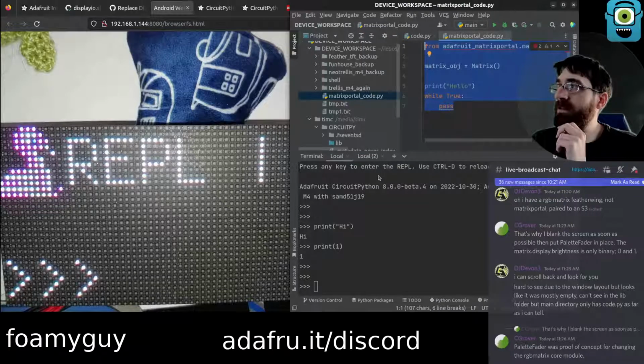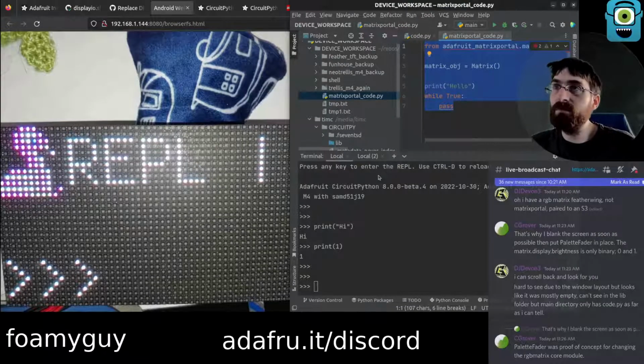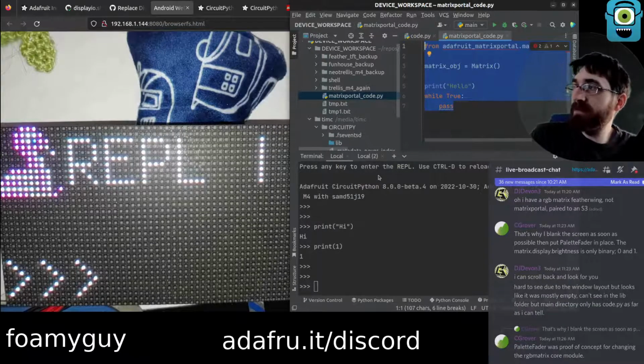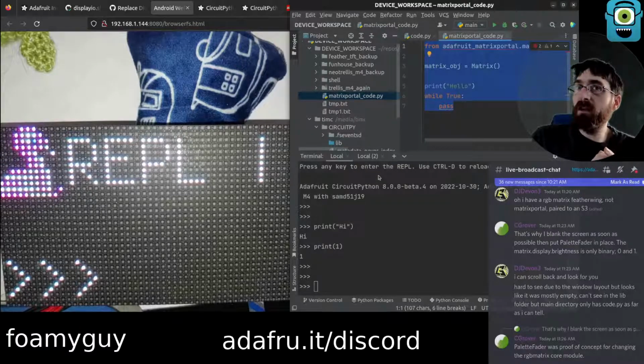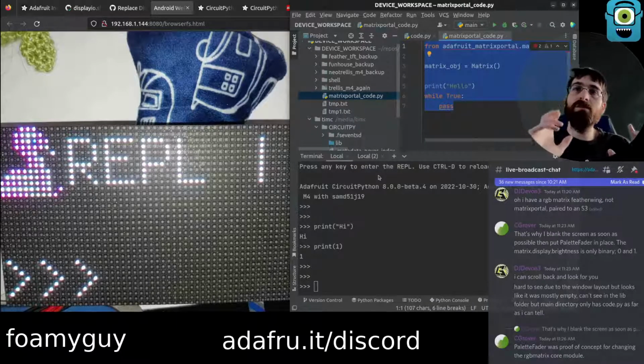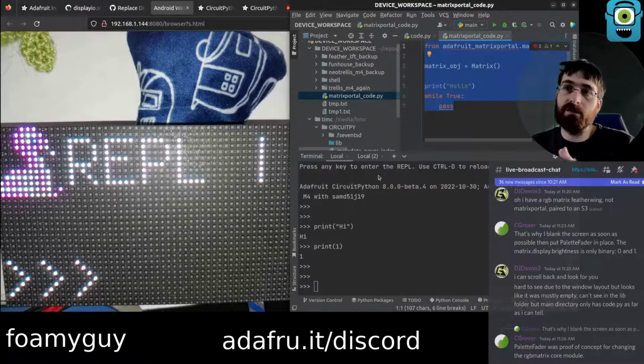Brightness is binary. Oh, interesting. 0 and 1. Does 0 show up? Is 0 very dim or 0 off all the way? Palette fader. Yeah, I do remember palette fader, being able to change it to give you a wider range of brightness on this device.